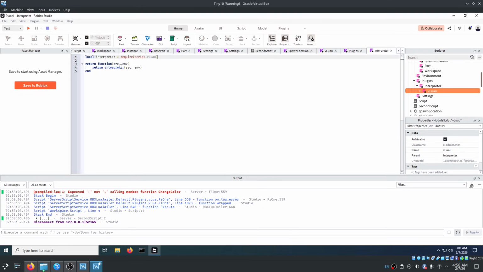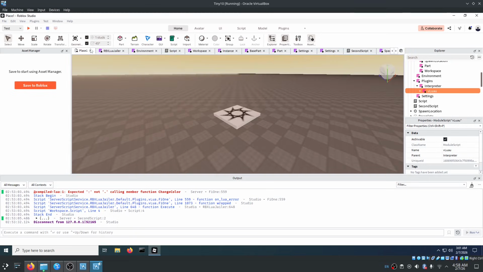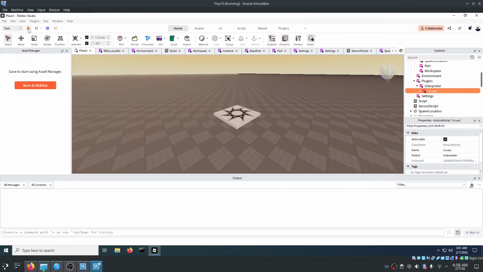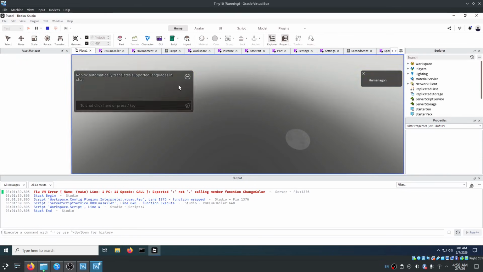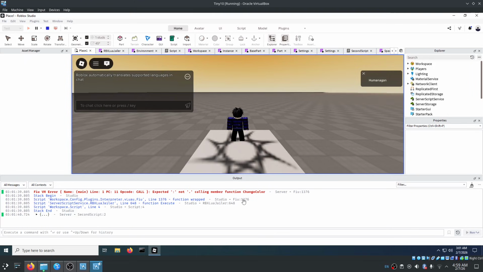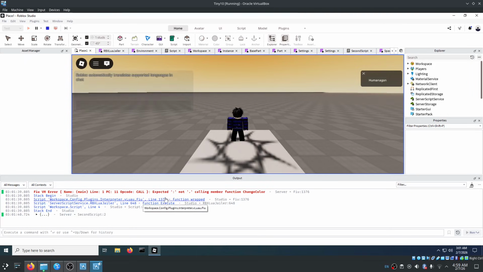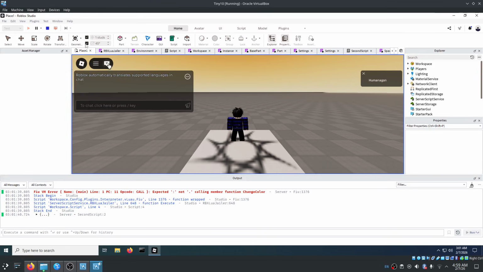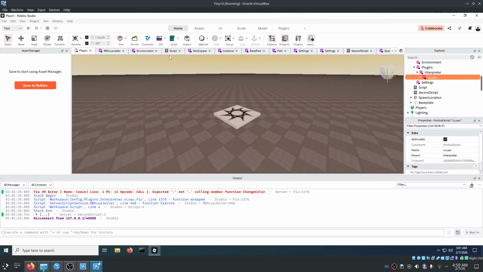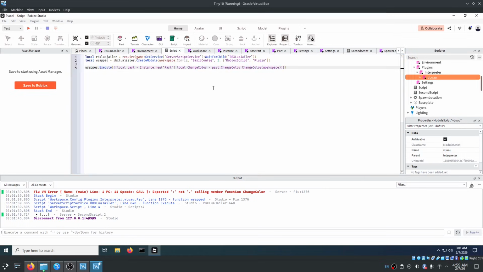So now we're going to run, and if I did it correctly, expected, alright, it works. Look at that. So now we're using the VLuaU interpreter instead of the VLua. I can't speak. Instead of using VLua, we're using VLuaU.